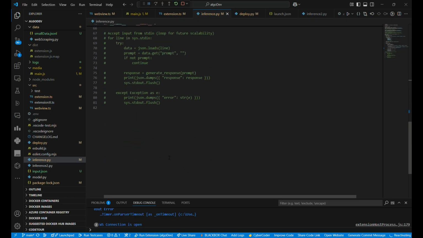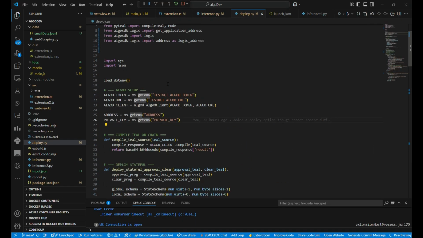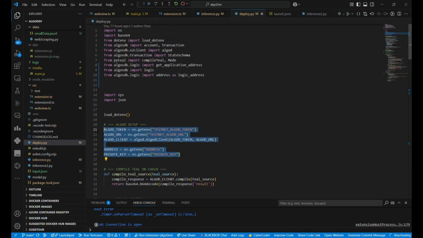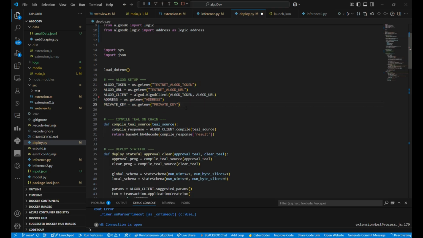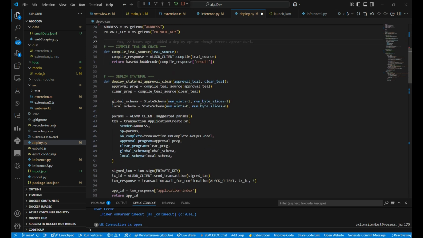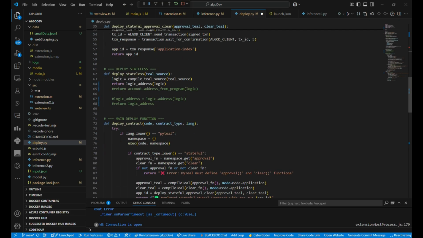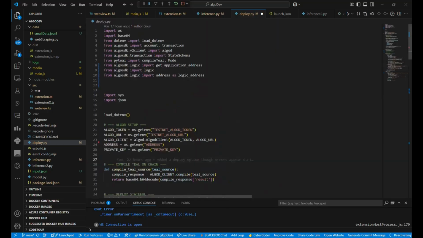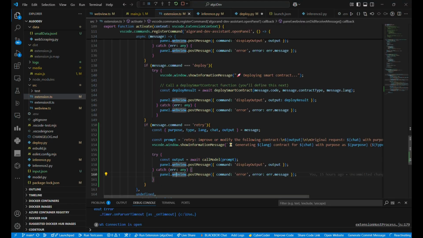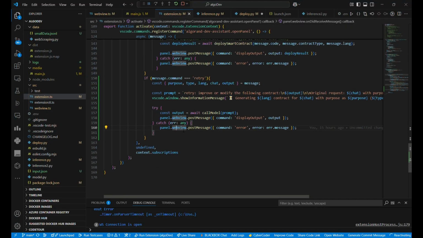Okay, and this is our deploy logic. We of course need these parameters to deploy it on the blockchain. Currently I have provided my own environment file, but at production scale we would be collecting it from the users the first time. So basically this is the simple deploy logic. I guess that's all from my side.